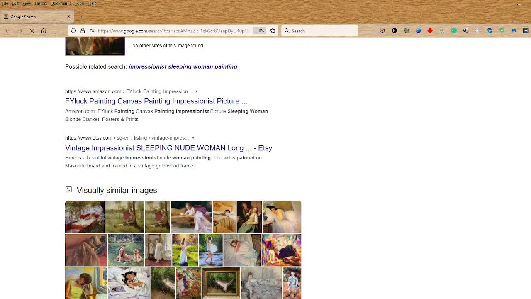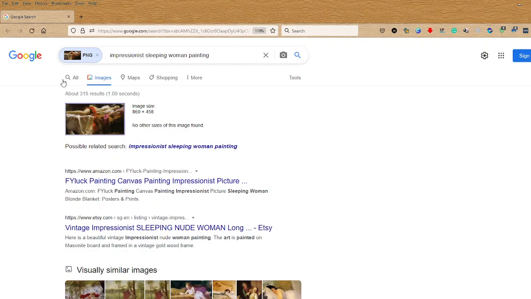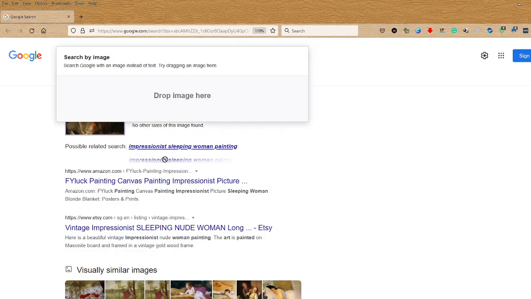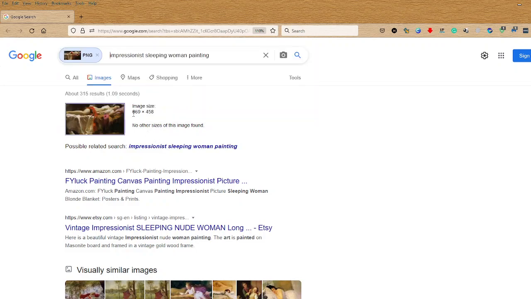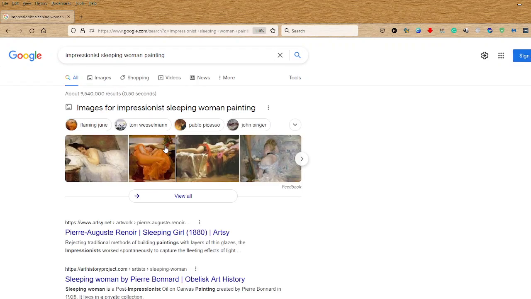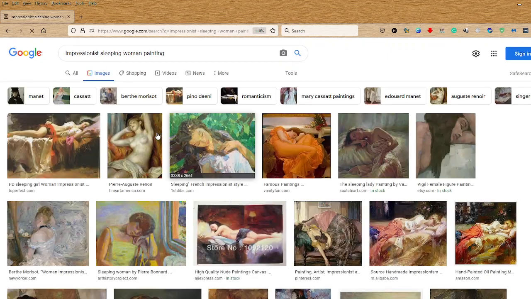Okay, I don't see it here, but Google thinks it's Impressionist Sleeping Woman painting. And the piece I cut, you see, was 869 by 458. That's too small anyway. Okay, I think Impressionist. Oh, there it is. There it is. It did come off of Google. Darn it, Joe. There it is. You Joe creator person.